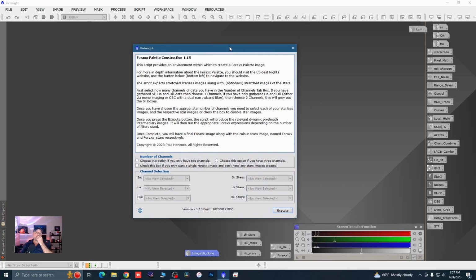And let me tell you something. If you can't find this in your new version of PixInsight for some reason, because I'm still on the old version, the old crusty, creaky version, just use luminance stars. It's just as good. So I'm going to choose this box because I have 3 channels. It does not work without applying your nebulosity data, so I don't really care about that image, but I'm going to have to put it in there anyway.